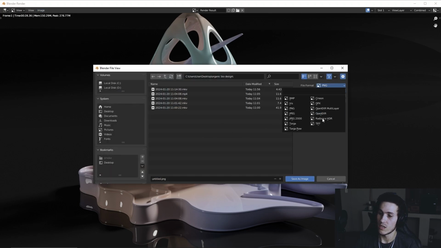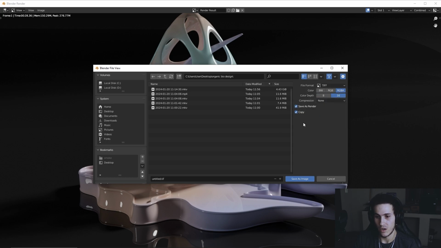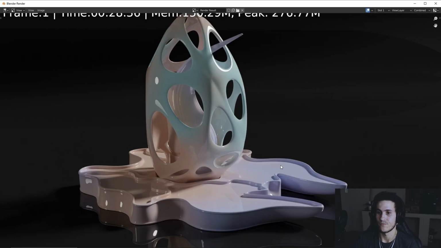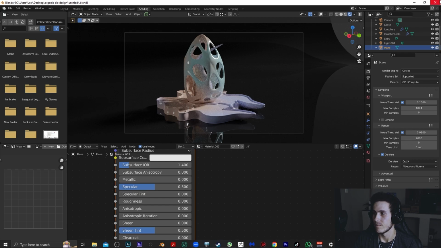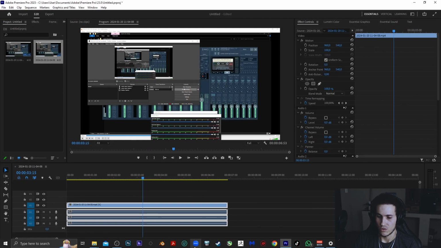So what you want to do is save this as a TIFF file, 16 color and non-deflation. You're just going to save this as an image. Okay, so you can save your file, and we are going to jump over to Photoshop.